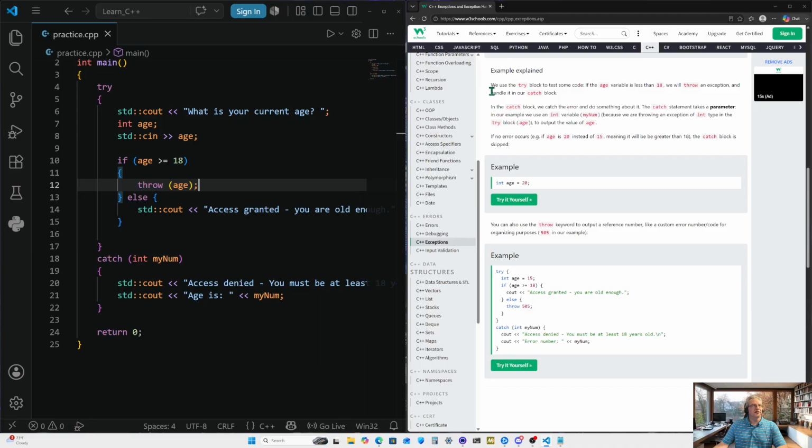Example explained. We use a try block to test some code. If the age variable is less than 18, we will throw an exception and handle it in our catch block. In the catch block, we catch the error and do something about it. The catch statement takes parameters. In our example, we use the integer variable myNum. You can use strings. You can use anything right there. Booleans are really good for that too.